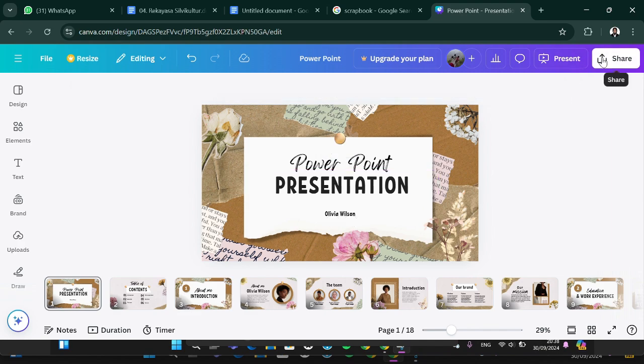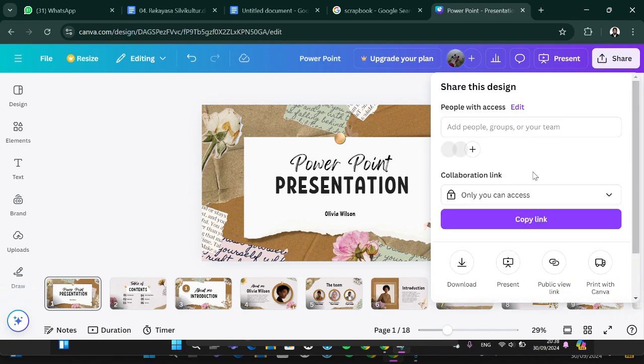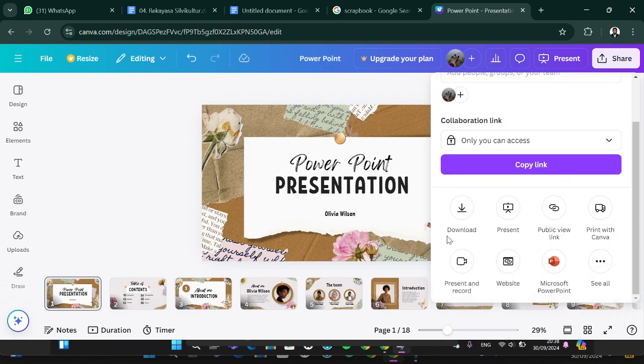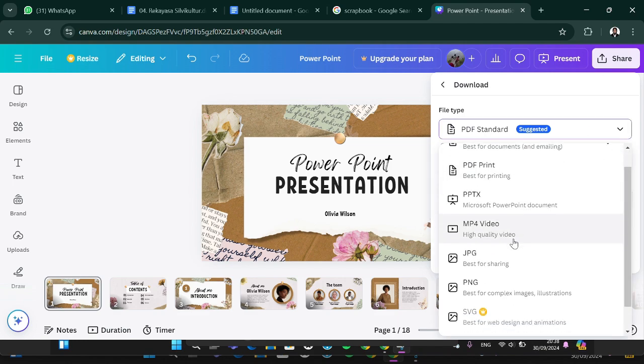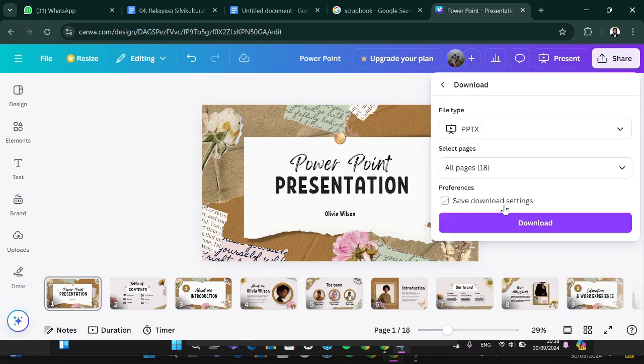download it. You can click on the share, and then we can click on download. And here you can choose PowerPoint format. Then click on download, and the PowerPoint will be saved to your device.